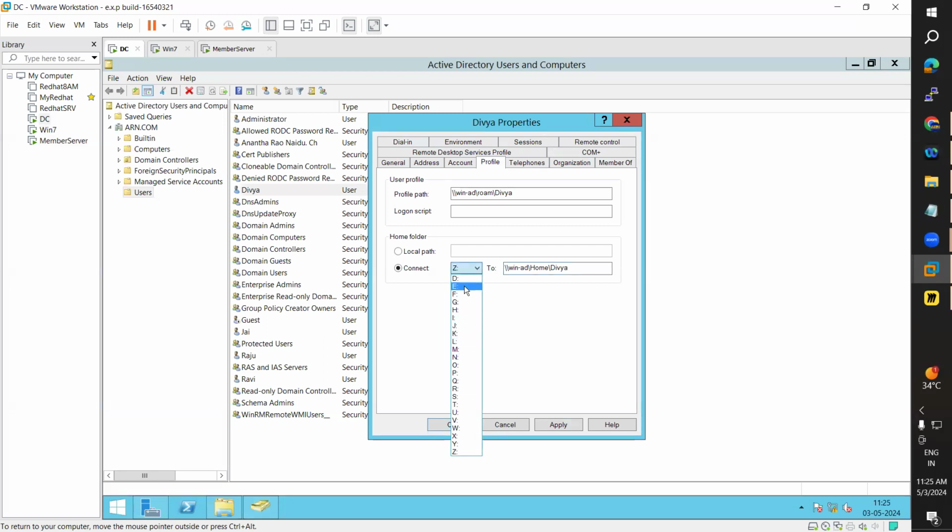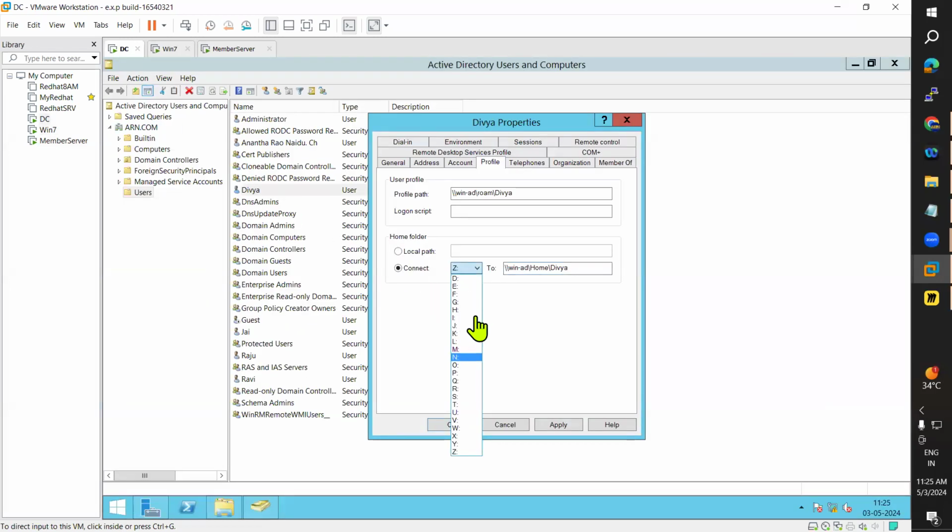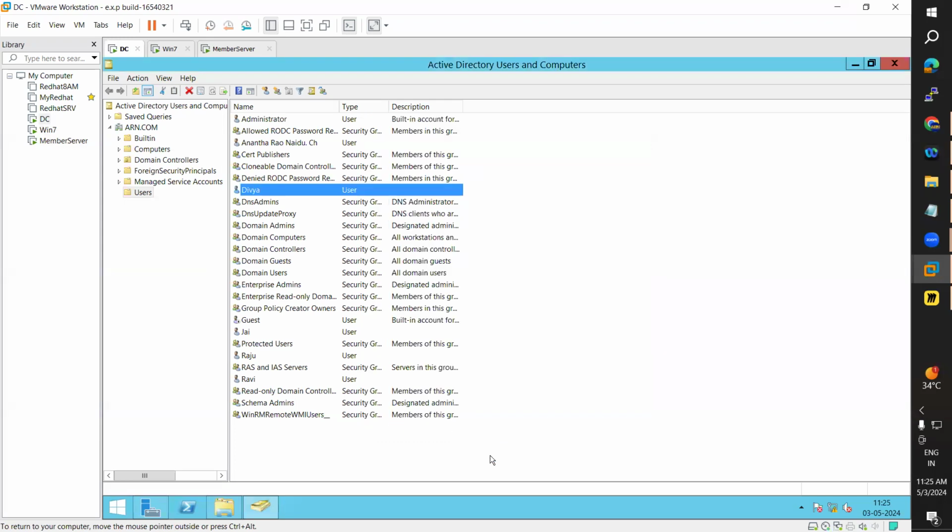So you can choose any drive, but make sure the drive letter should not match the current ones. If you select C drive, it will not work because the C letter is already assigned to a drive. So you have to choose a different drive letter which was not assigned. Okay. So I'm selecting G drive. This is the home folder path. Okay. Apply.